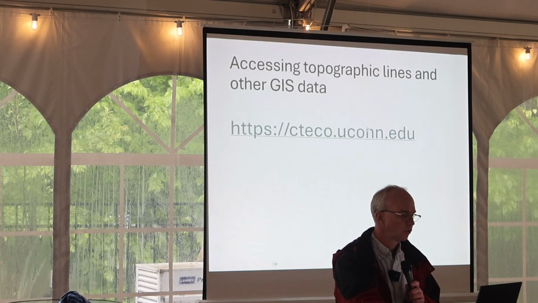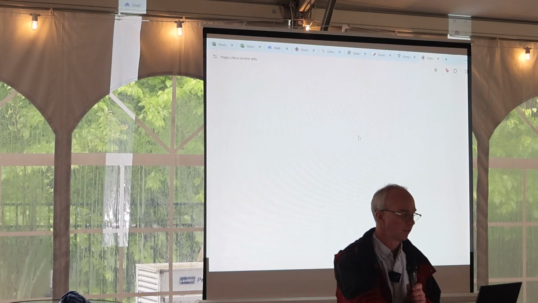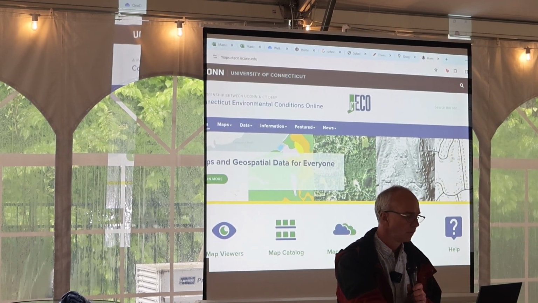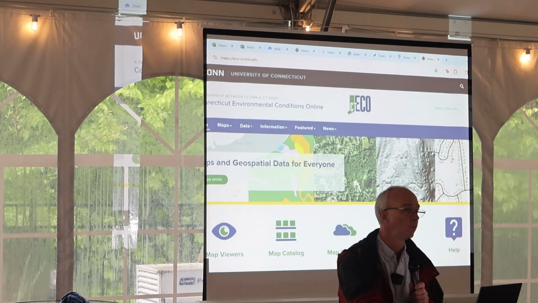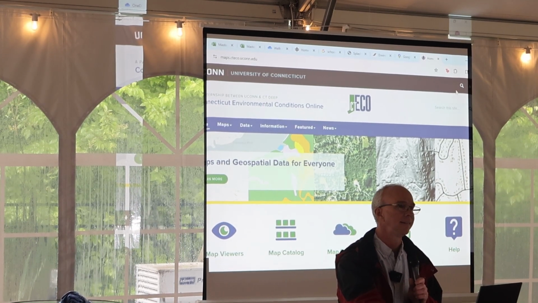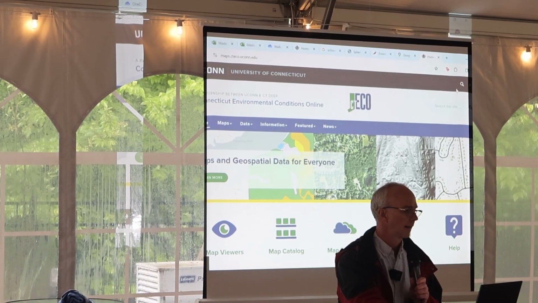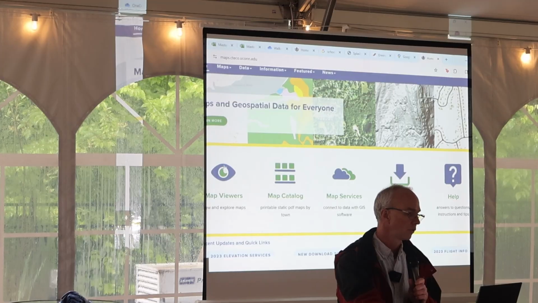So here's another tool for you. This is something that some of my colleagues at the Center for Land Use Education and Research have put together, in collaboration with DEEP, posting all the environmental data that are available on a website. This is cteco.org. There's a lot of data on here that you can use.